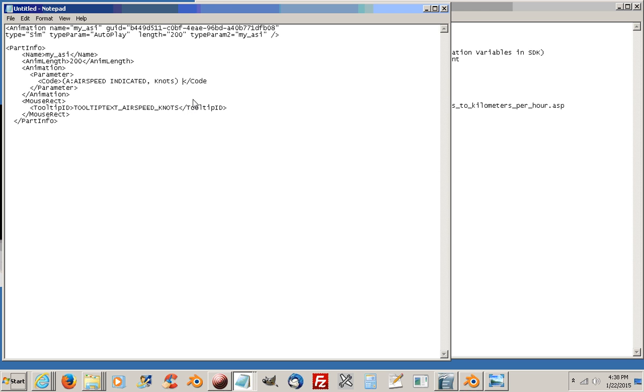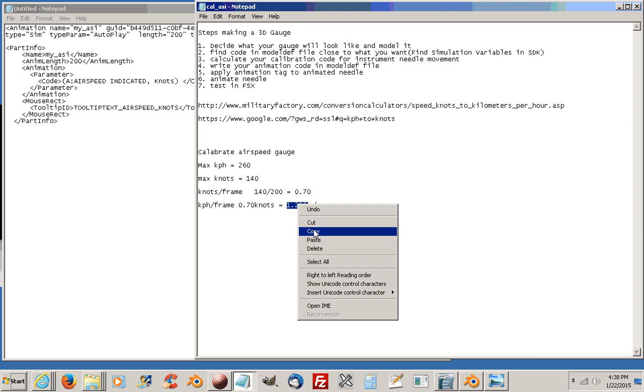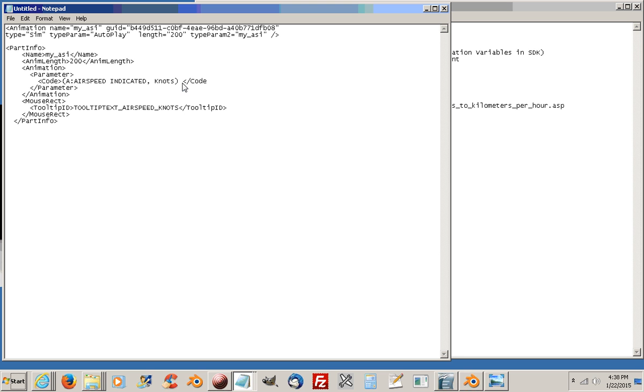So now we would go here, and we put in that, oops, what was it? Well, I'll just go ahead and copy and paste, and then I'm going to tell it to multiply. So what this is doing, this is taking the variable airspeed indicated, which is in the units of knots. It's taking that number from that variable and multiplying it by 1.296. So that's how we're getting our airspeed movement for the needle animation.